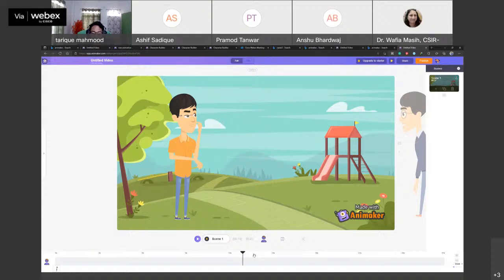So as the scene goes on, you can create a scene like this in 21 seconds also, in 18 seconds also. It depends on your requirement.